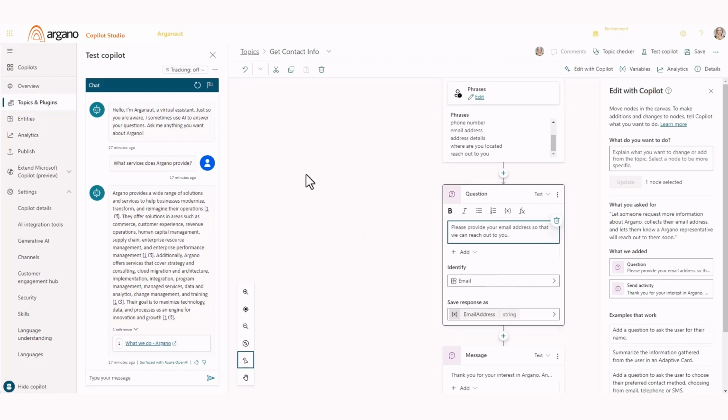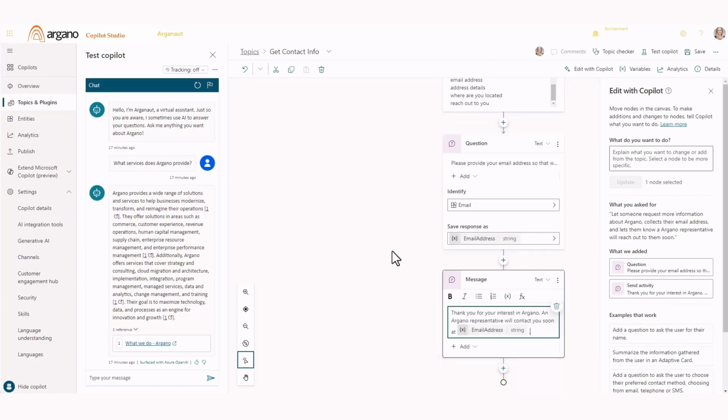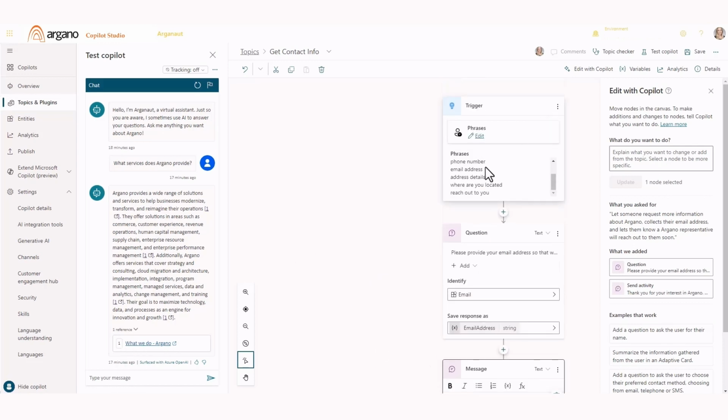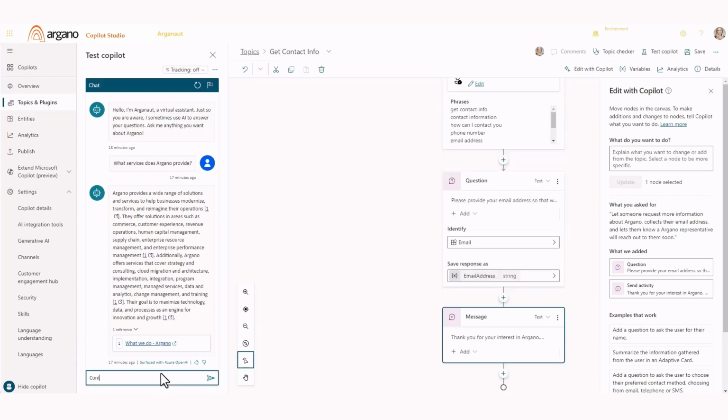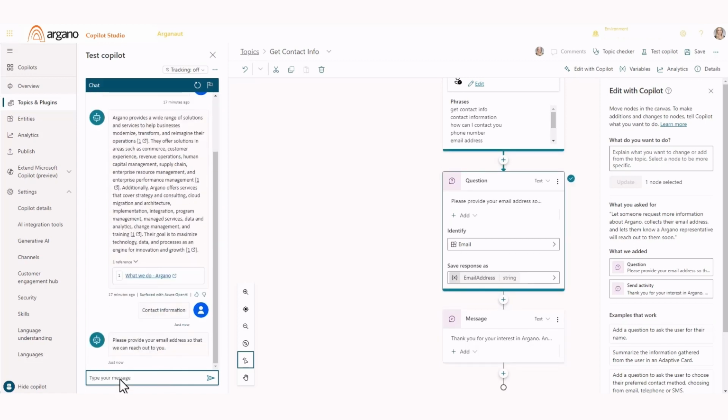Secondly, it has asked the customer, please provide your email address so that we can reach out to you. And it's already built out this custom node to save the user's response as an email address variable. So, and this is pretty cool, it says it's going to return a message saying, thank you for your interest in Argano, an Argano representative will contact you soon at your email address. So let's just look at this in action. Let's use a trigger phrase. Let's use contact information. All right, cool. So what's my email address?